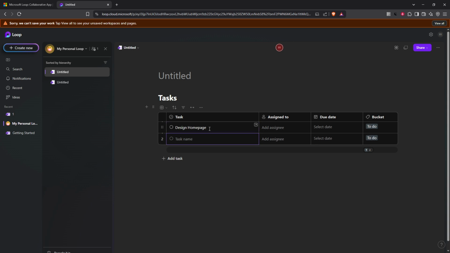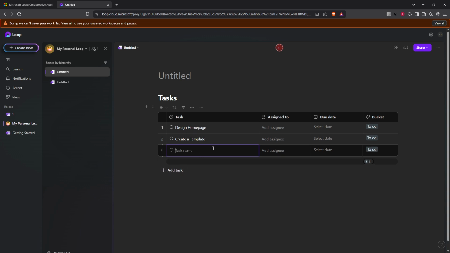There's also an alternative way to add tasks. You'll notice a plus button within the task list interface. Clicking this allows you to continue adding tasks effortlessly. Having multiple ways to input tasks enhances usability, making it easier for everyone to contribute.